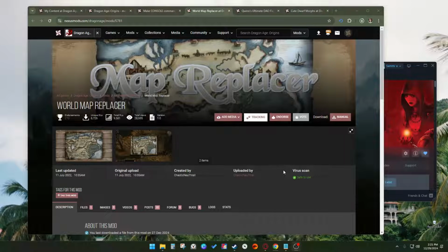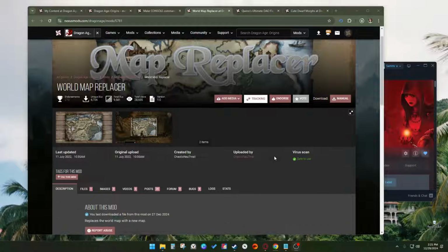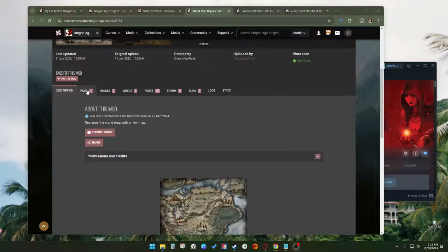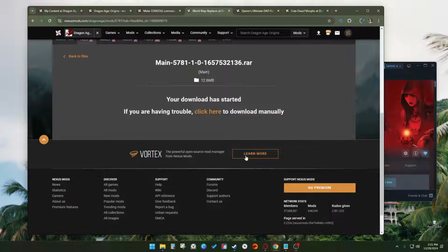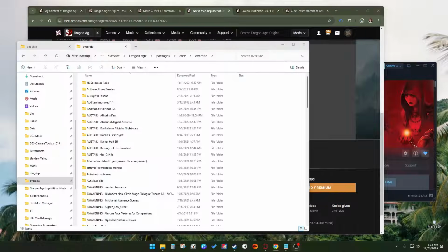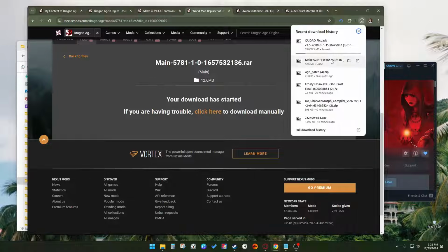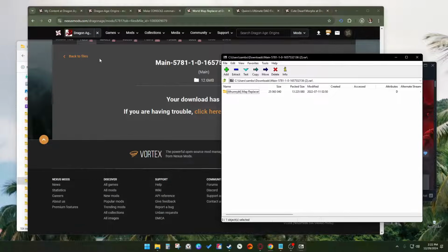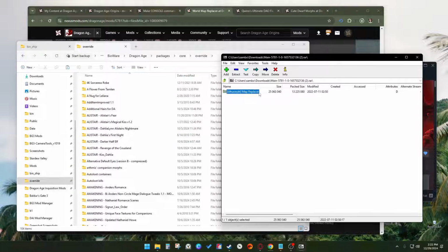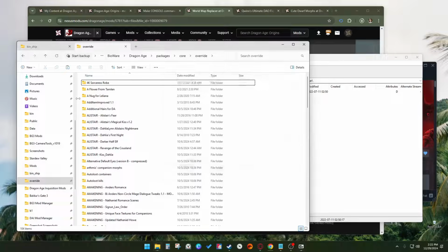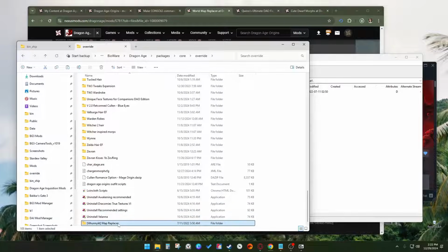Okay, so the mod that we're going to choose to test out this override folder mods is the map replacer here. So once you're here and you're on Nexus, go to Files, go to Manual Download, and download that sucker for me. So once that file has been downloaded and you've got the mod, you're going to double click it for me and open it up. And what we're going to do is go back to our override folder and take that entire folder and drag and drop it. And then boom, that's it. That's all you have to do. Now we can load up the game and check to see if our map has been successfully replaced.